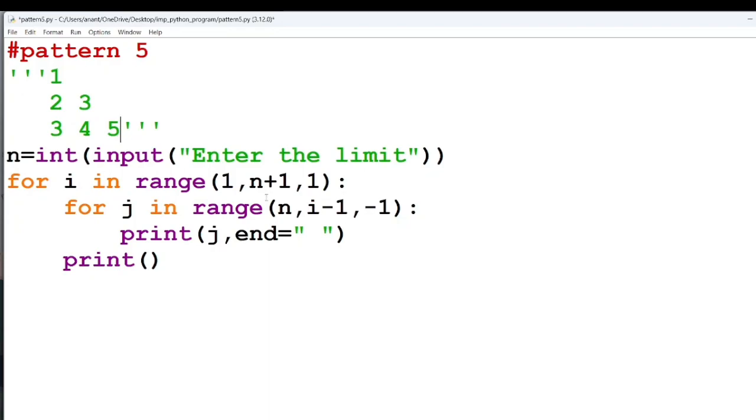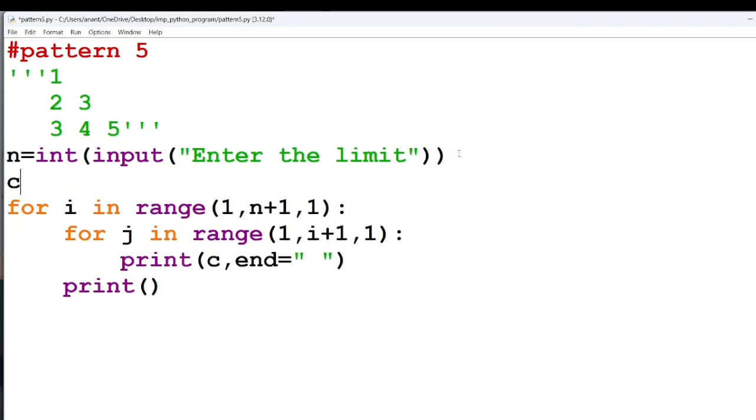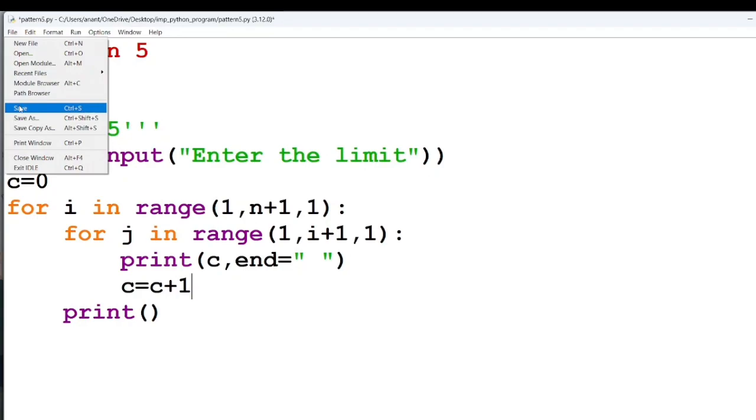Now this is n, i in range 1 to n plus 1, and there is a j that is in range 1 to i plus 1, and we need to print j. It will not be j, it will be another variable, suppose c, and c is initially 1, or suppose 0, and first of all it will print c, then c will be incremented, c equal to c plus 1. Now this will print the pattern.